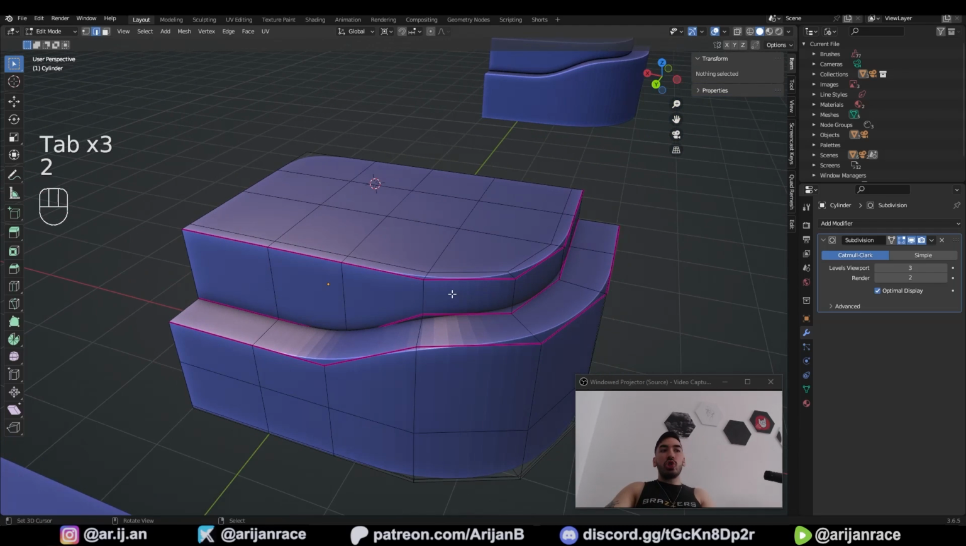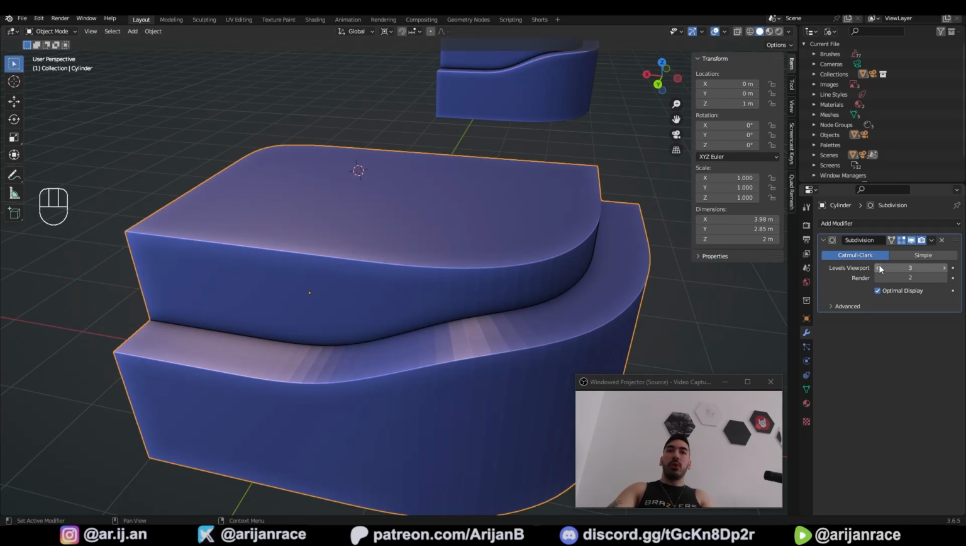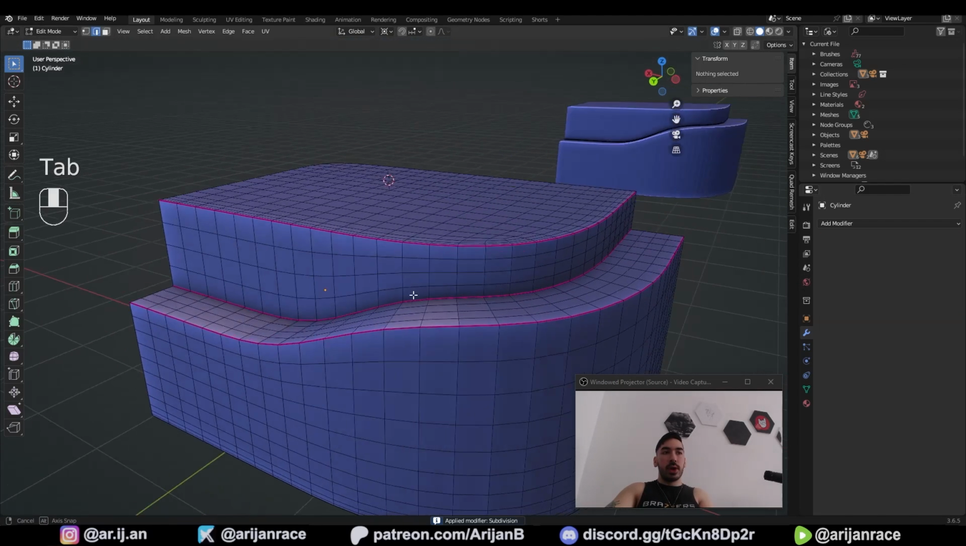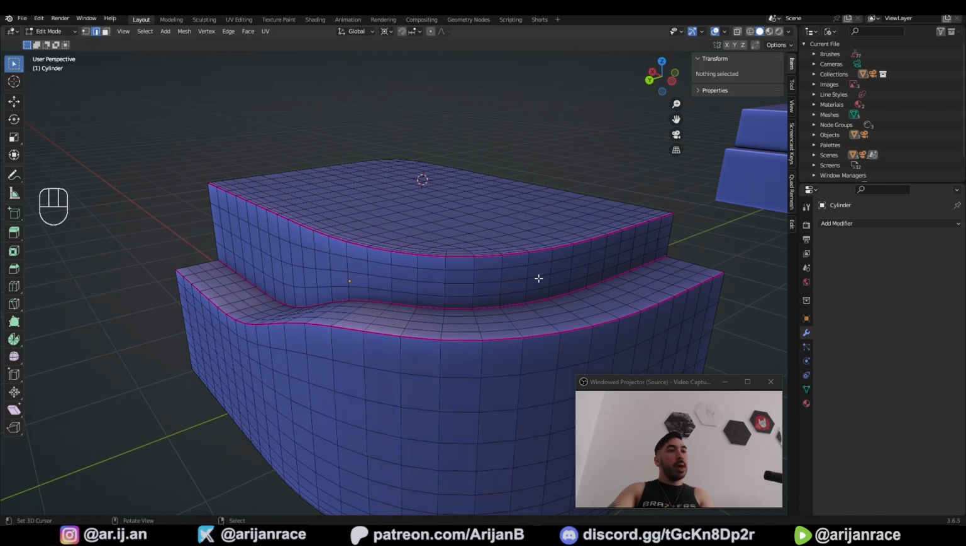So to get more geometry, which you're going to need to create this sharp edge over here on this slope, we're going to have to apply the subdivision surface modifier. So we're going to set the levels viewport value to 2, and now with this little arrow we're going to apply the subdivision surface modifier.